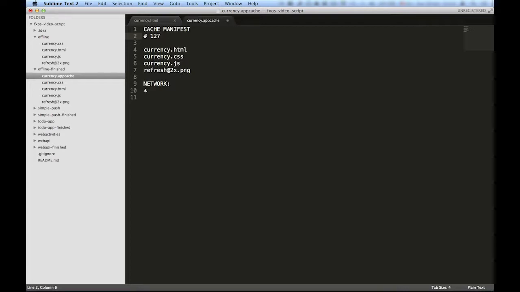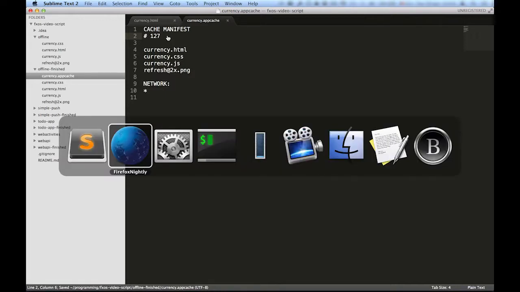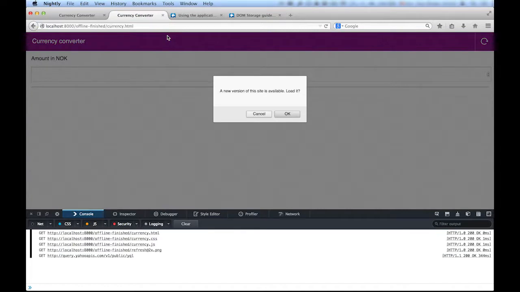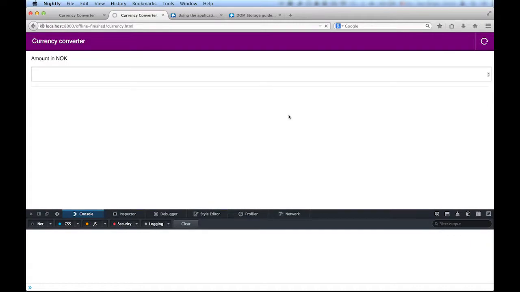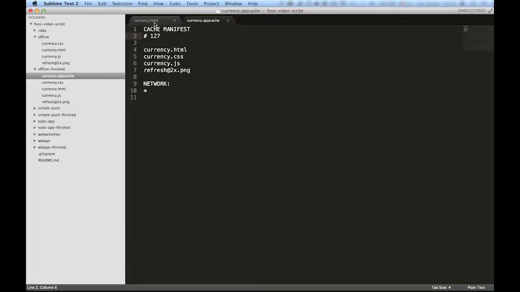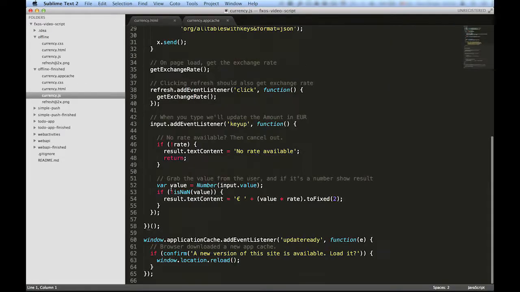So I changed this now to another number here, save my AppCache again, and when I go back to my application, it tells me that there is a new version available and asks if I want to load it. When I now click OK here, it refreshes and I get the new version of my files. This is done with an event handler on the application manifest itself. If you look at currency.js here, you can see that you have window.applicationCache.addEventListener updateready, which means the manifest has changed. There's a new update available for you. And then I just put a confirm out and say, do you want to load the new one?